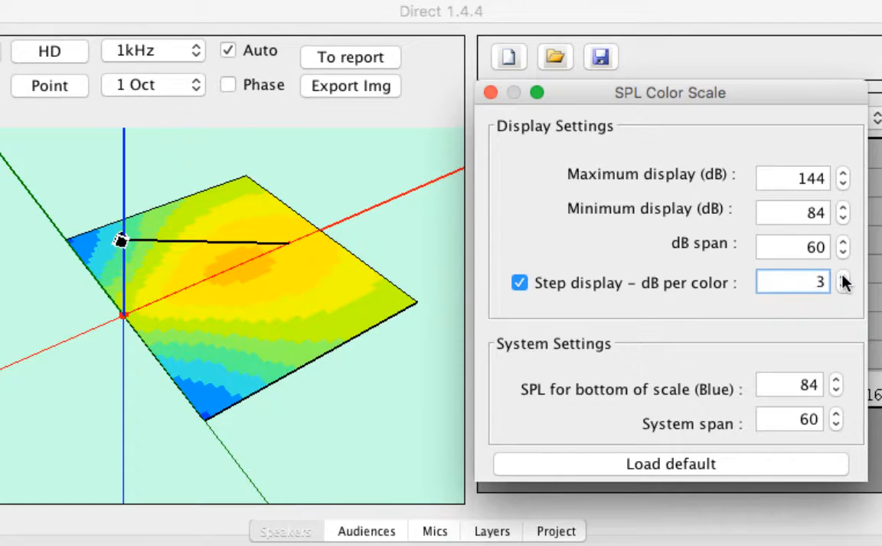When you turn on the step display, you see the colors no longer blend into each other. It forms a sort of isobar. You can clearly see the transition from one level to another. Next, I would turn down the system span so the hotspot is nice and red.